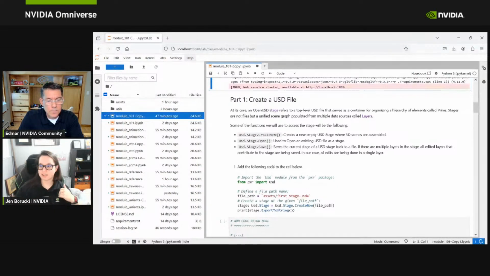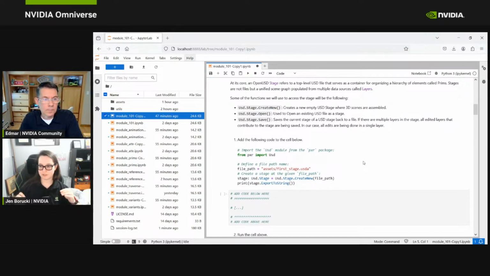That's going to be a little bit further down, but I did want to introduce that there are three functions that we will be using for these notebooks that you might see a lot of. First and foremost, there is the USD stage create new. The create new function essentially creates an empty USD stage where you can start assembling all your 3D scenes. We have the open function, which is used to open an existing USD file. Then you have your save, which saves out your stage. Any edits you make in your stage, if you don't run the save function, none of those edits are going to carry over.